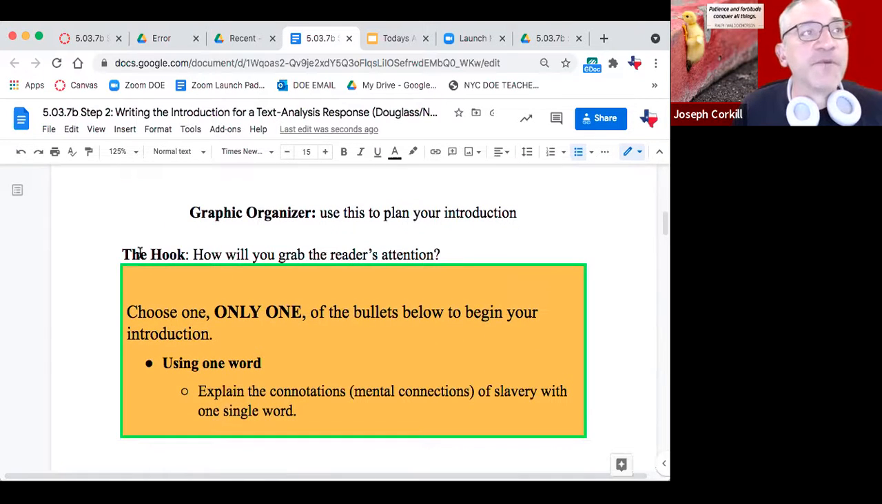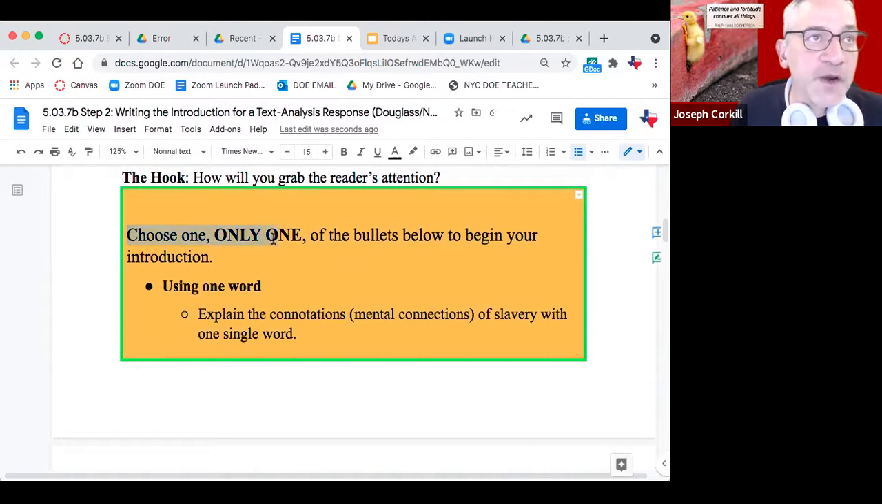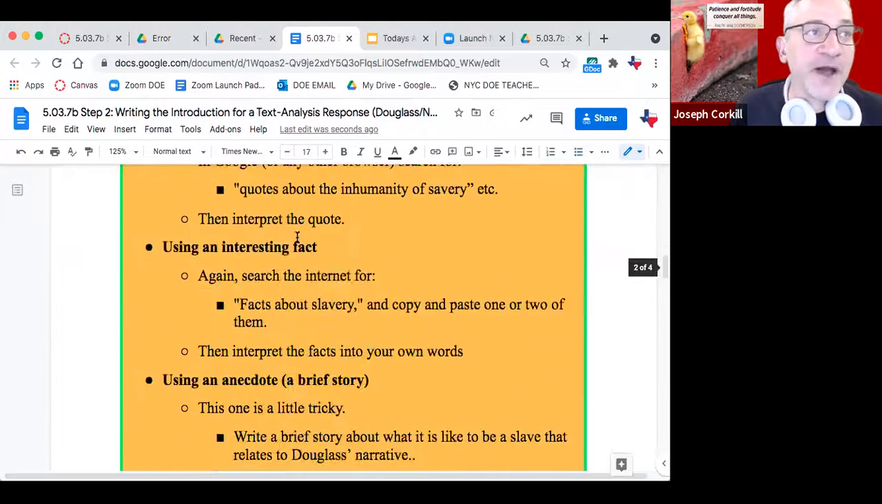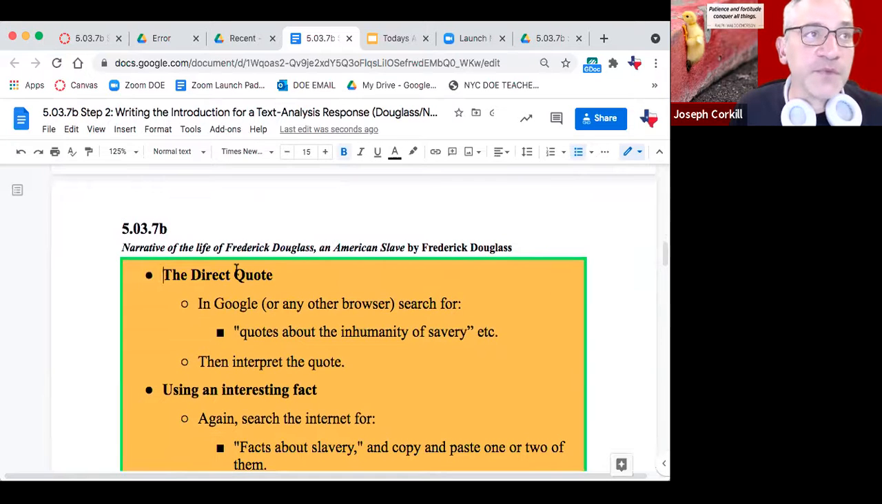When you get to this paper, there's a review of the hook. We studied 7 different types of hooks. I narrowed it down to 5 right now. You're going to choose one way to begin your introduction, one of these bullets. There are 5, and you're going to choose just one. There is the direct quote. In Google, you can search for quotes about the inhumanity of slavery, and then interpret the quote.